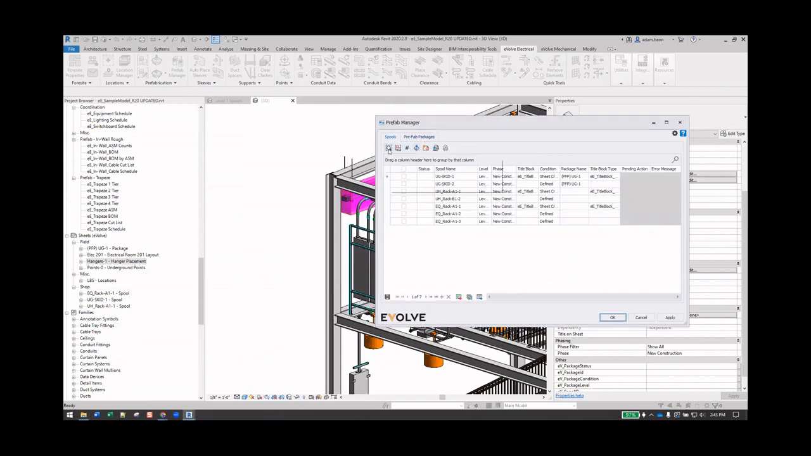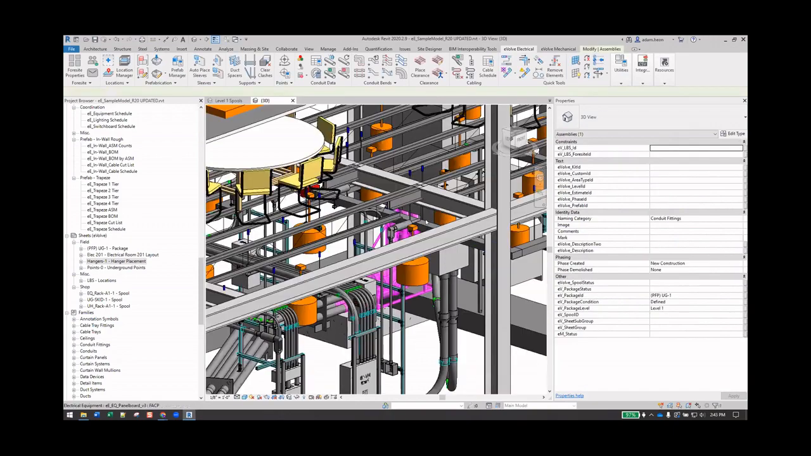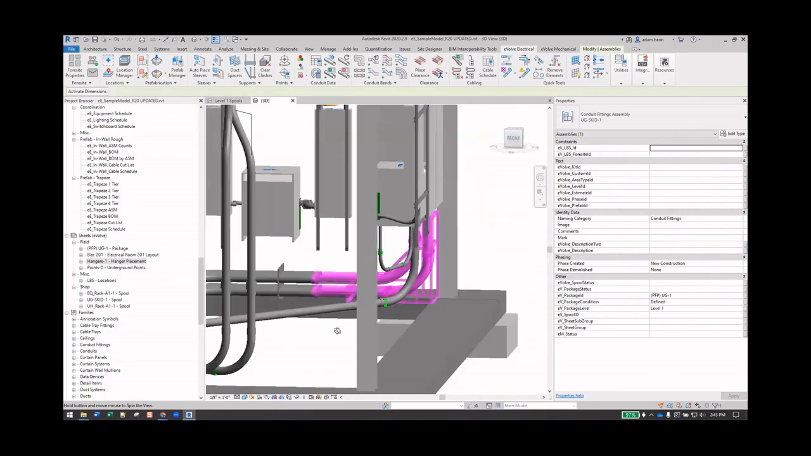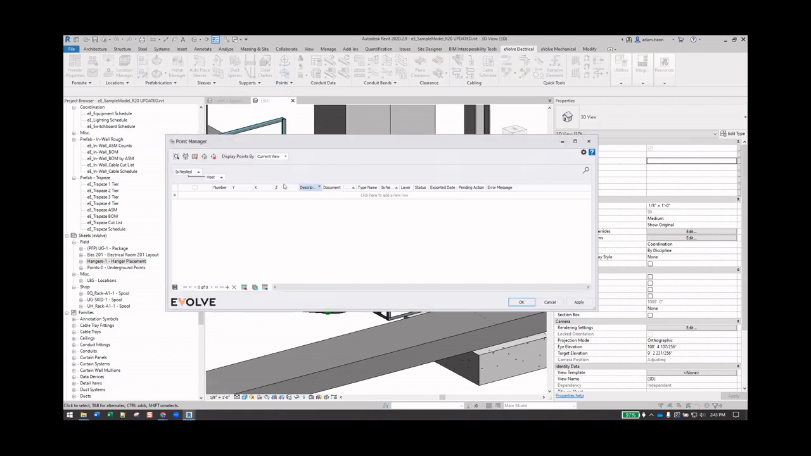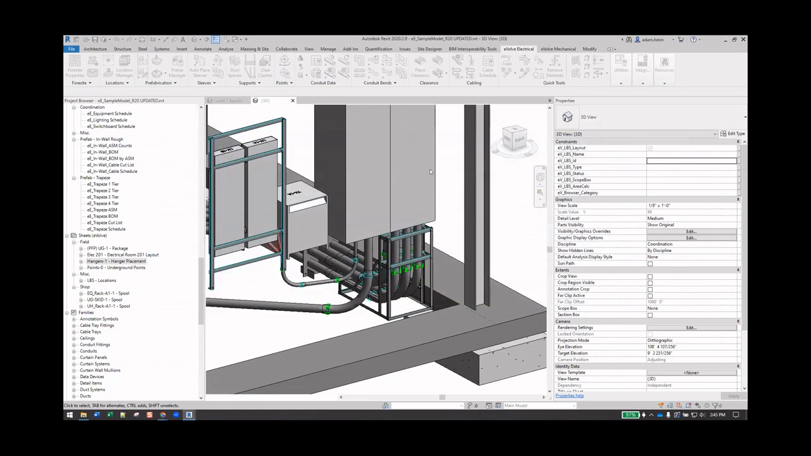Inside Prefab Manager, you'll have the little magnifying glass icon. So this allows you to grab a spool, click the button, brings you to it, highlights it. Same with points. You have the ability to grab a point or multiple points from within the manager view. So it's just a nice quick tool that you'll see there.